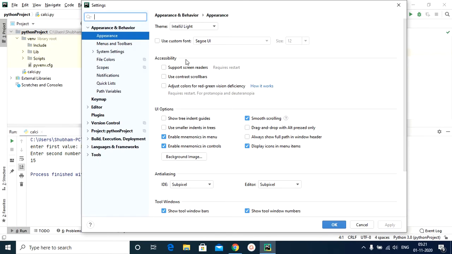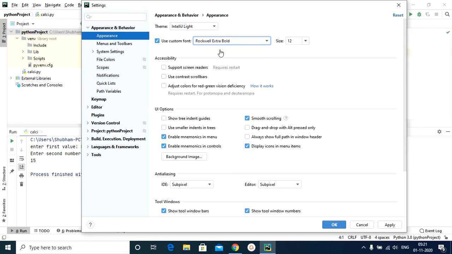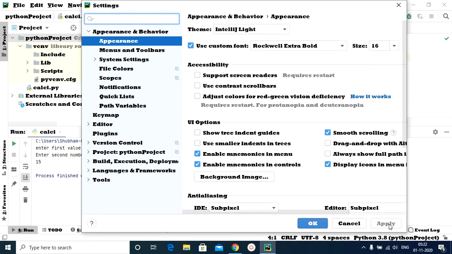You can also apply changes to the font size and the custom font type. So maybe you would like to make it something else, like maybe this one, and maybe change the font size to 16. Let's apply. And as you can see, the font type as well as the size changed for us.